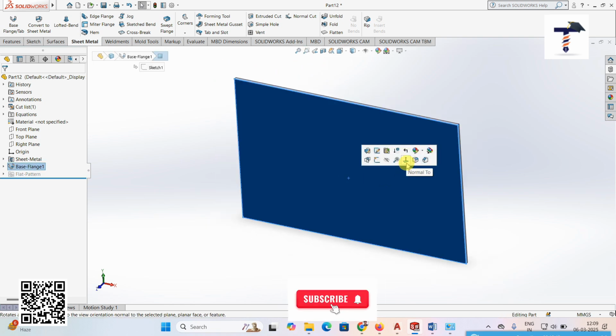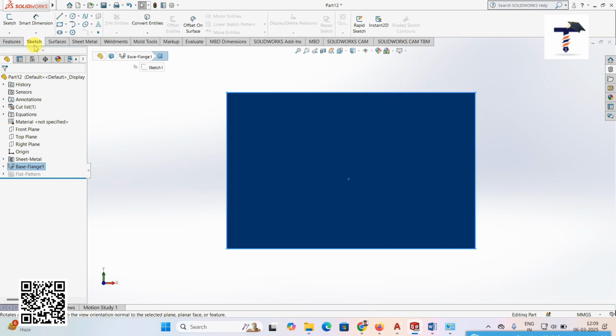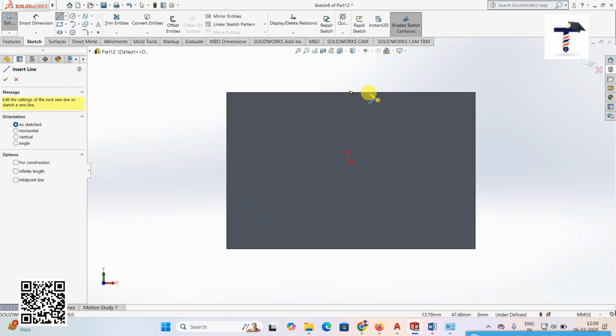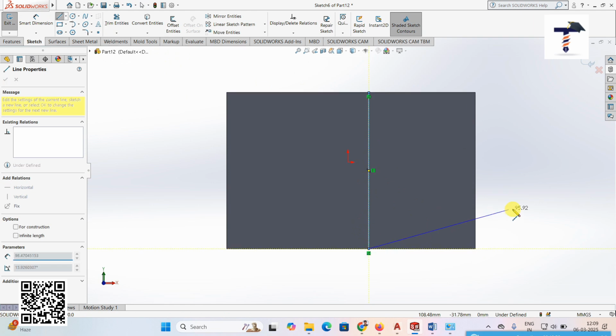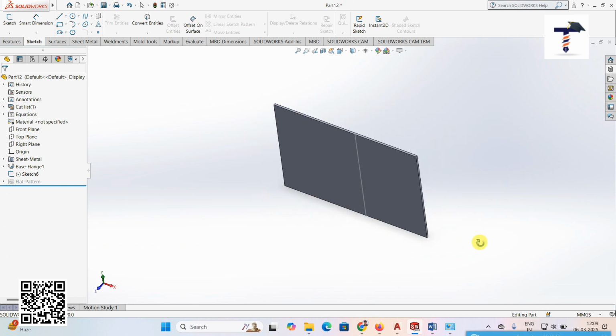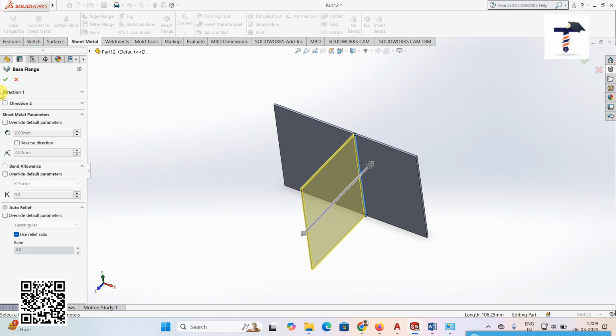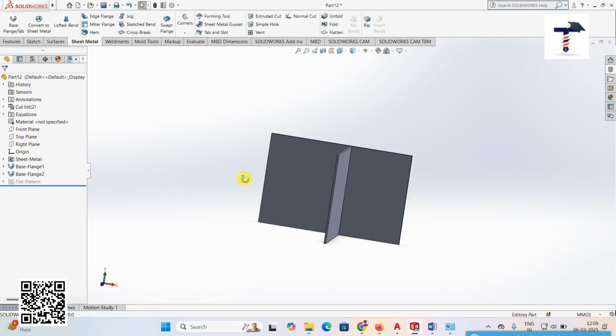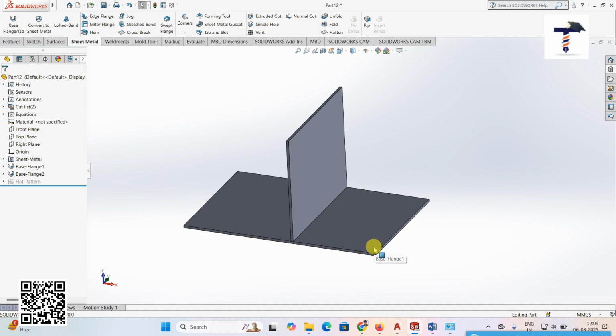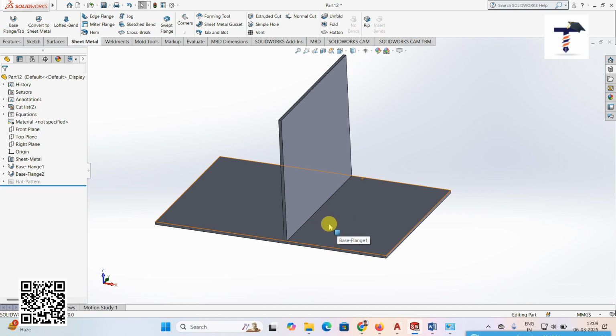Now select this surface and normal to. Select this face and select this one. Okay, create here. So from this go to the base flange and select this one. So now this one looks like this. So one base flange is created from the rectangle and another base flange is created from the line from this rectangle surface.